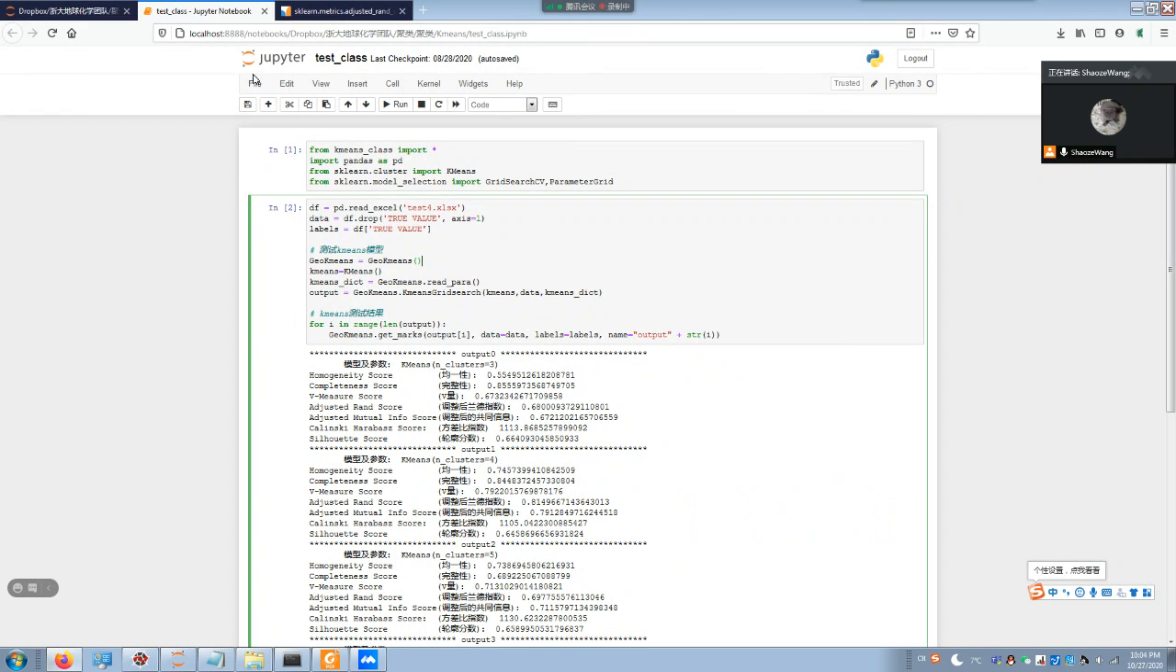For example, here in the test class Jupyter notebook file, after we import all of the necessary libraries, we can just first read the original Excel file, and drop the index, the true value index. Then, because kmeans equals kmeans, we already import the kmeans class. So this class is embedded over here.